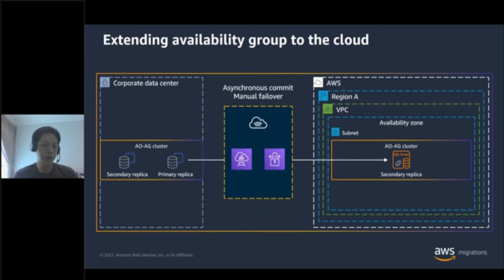Like I said, if you have running instances that are already using Always On availability groups, you can also expand your availability group to the cloud by creating a secondary replica onto an EC2 instance, and then leveraging your connectivity into AWS.